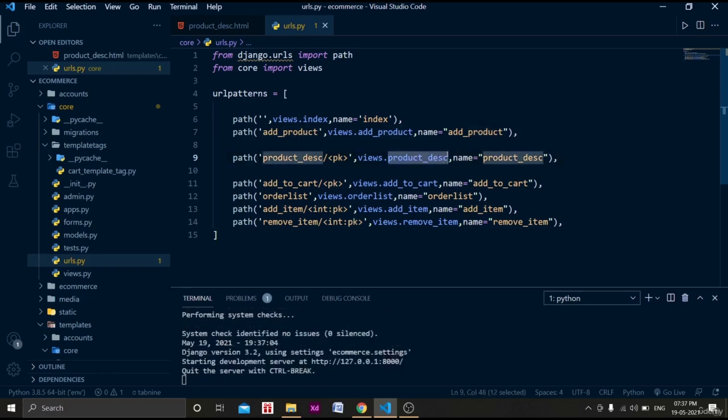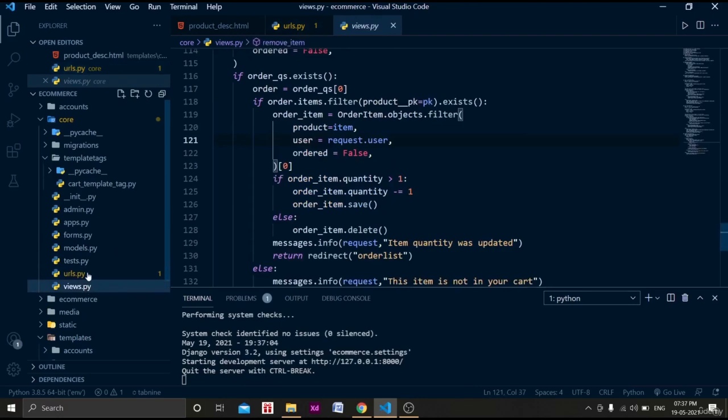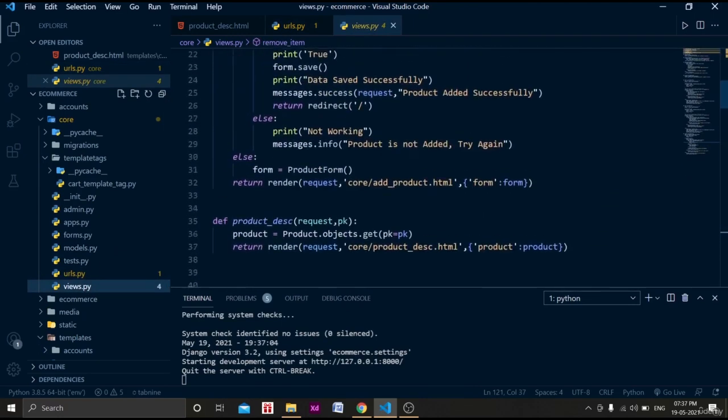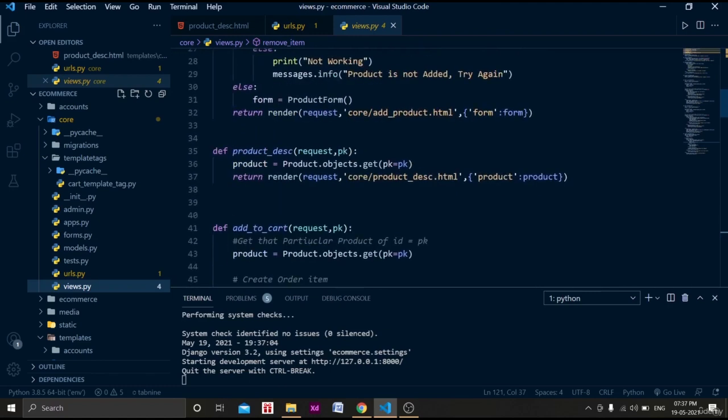Then we have to write its code. So product DESC, we head over to views.py. Okay, so where is that product DESC? The product description page is just two lines of code. We were accepting the request, obviously, and getting the PK, the ID of that particular product, as we passed in this.